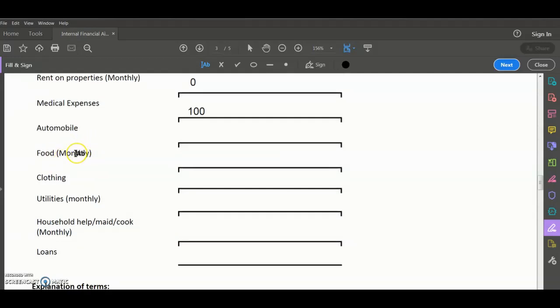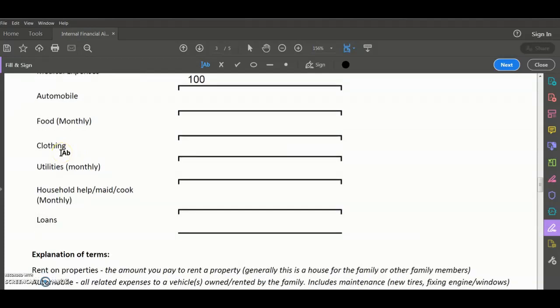Food is going to be monthly. You're going to estimate how much per month does it take to feed everyone who's in the immediate family, everyone who lives in that household. Clothing, again, this is going to be a yearly estimate, right? We know clothing kind of varies year to year. You're going to get the best possible average for how much your family spends on clothing per year.